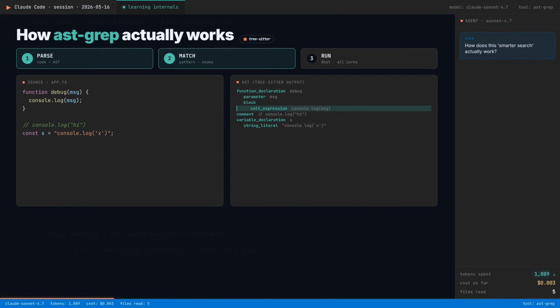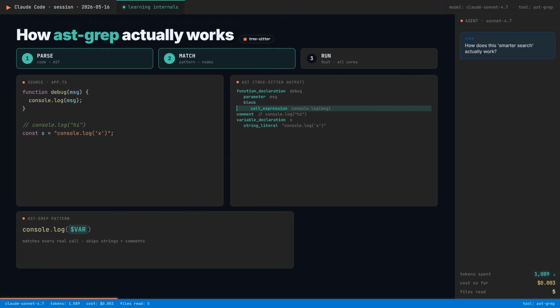Second, ast-grep matches patterns against the tree, not against the text. You write a pattern that looks like real code, with a meta variable for the parts that change. $VAR matches any single node. $$$BODY matches any list of nodes. So if you ask for a console.log of $VAR, ast-grep finds every real call and skips every string that just looks like one. A console.log written inside a comment or inside quoted text isn't a call node. It can't match a call pattern.